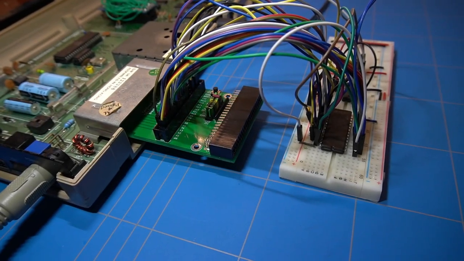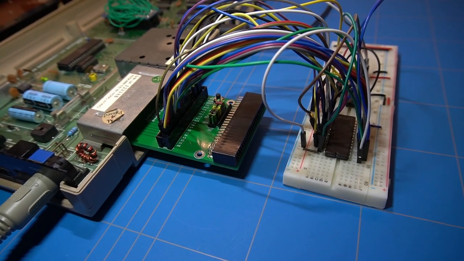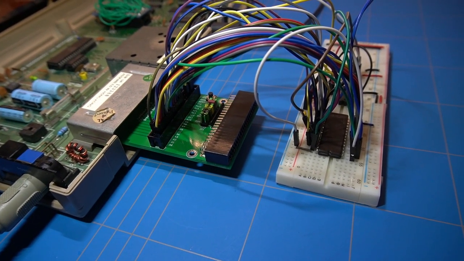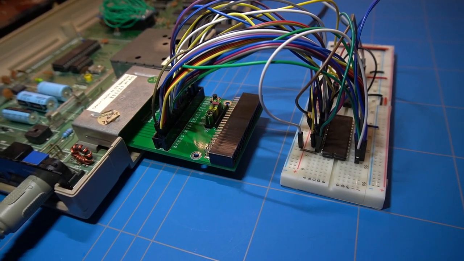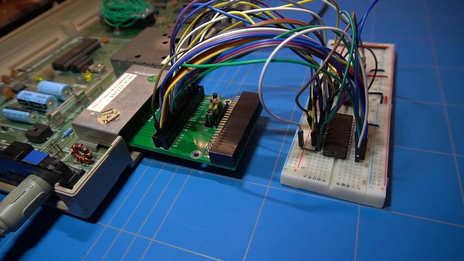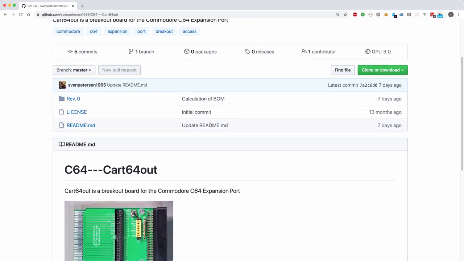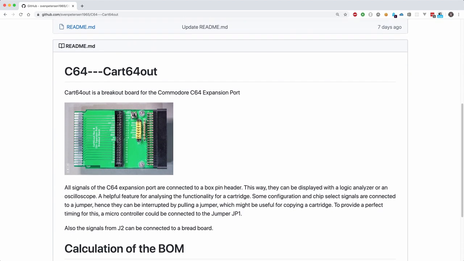What you see here is a Commodore 64 cartridge that I have created by sticking an EEPROM and some other components on a breadboard. To connect to the C64 cartridge port, I am using a breakout board that was created by Sven Petersen. You can find this design alongside other awesome projects on his GitHub page. I will add the link in the description below.